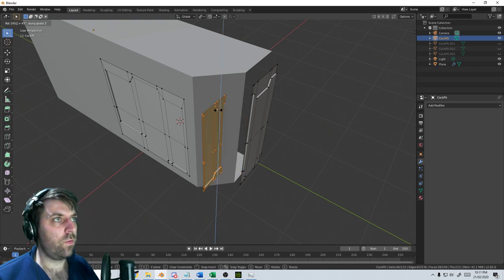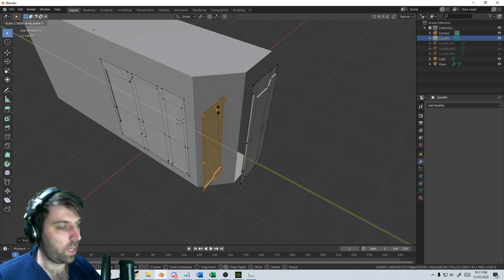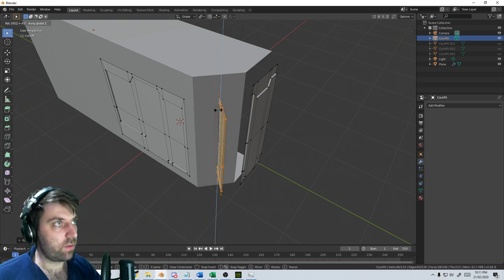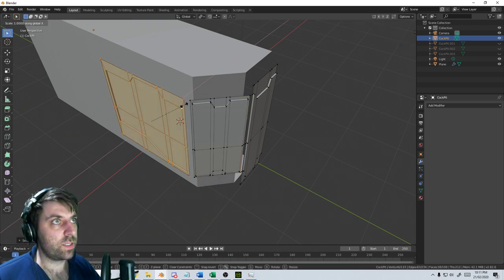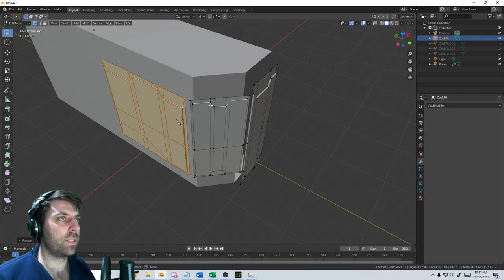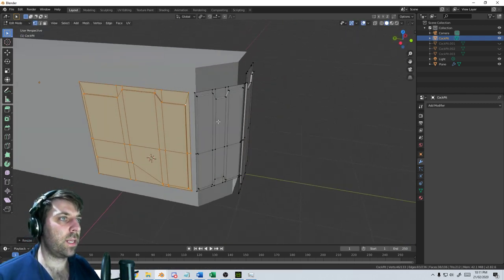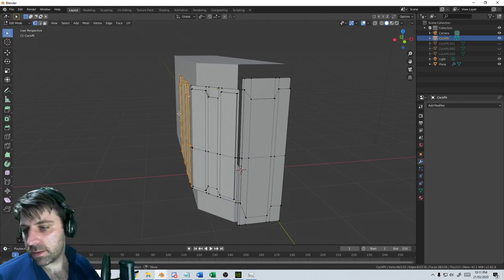Rotate Z 45. Scale Y, minus 1. Rotate Z 45, minus. Put that back in. Let's grab all this, scale X minus 1. Beautiful. So now that everything's inverted, technically we should be able to join up all the meshes.